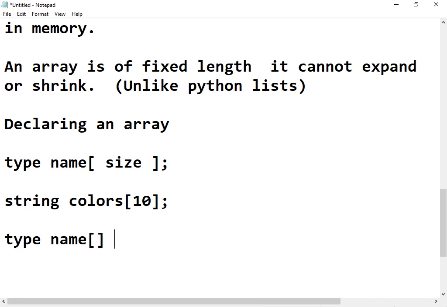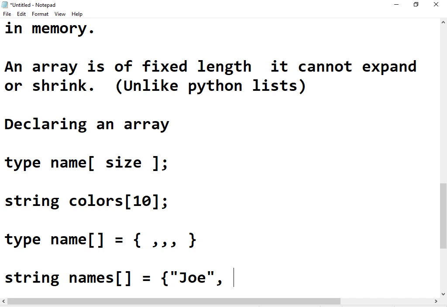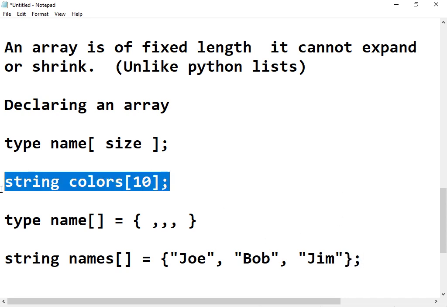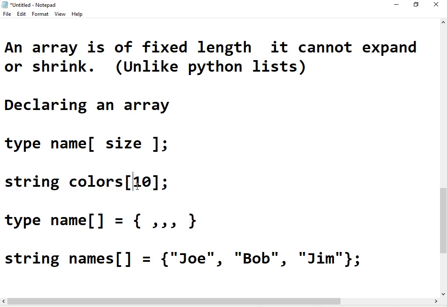And then you can give it an initializer list. Elements separated by commas. Now you saw that in Python, except you used square braces. So for example, string names is equal to, and you could put some names here. Like that. Those are the two ways to declare an array. There's that way, you specify the length. There's this way where you fill it with initializer values and it decides the length. You don't have to specify it. You could. Not a syntax error to specify the length, but you don't have to.